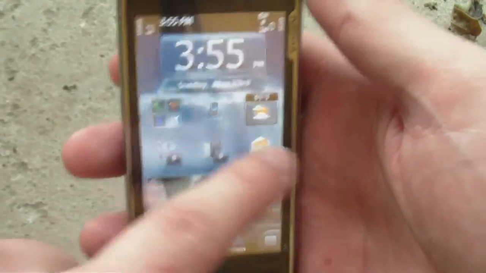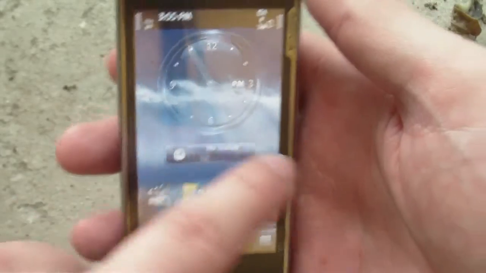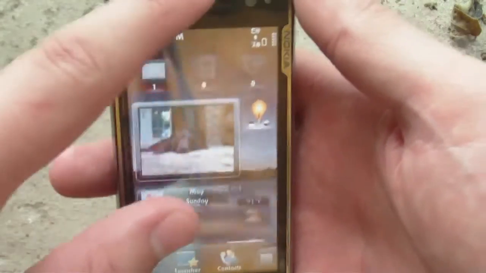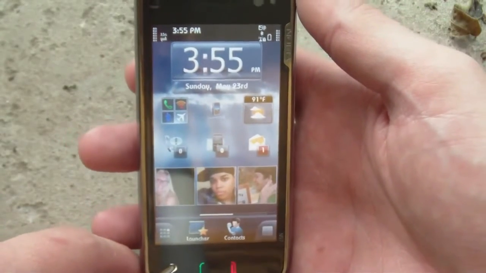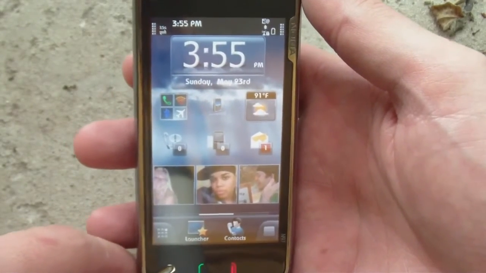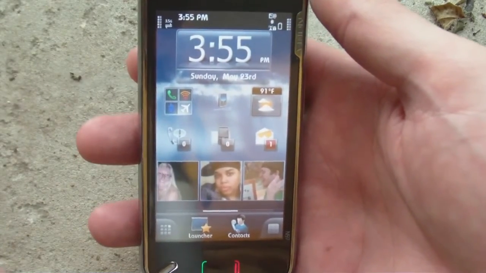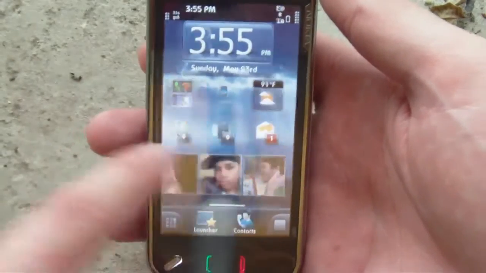So you can go side to side to go through the different panels that you have, and if you have both the lifestyle and the professional activated, then you can go up and down to switch between those. As you can see, even on the Nokia N97, things are really smooth. This is all widgets based, so you can reorganize this as you wish.